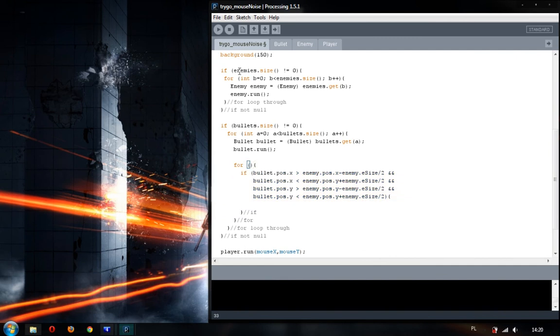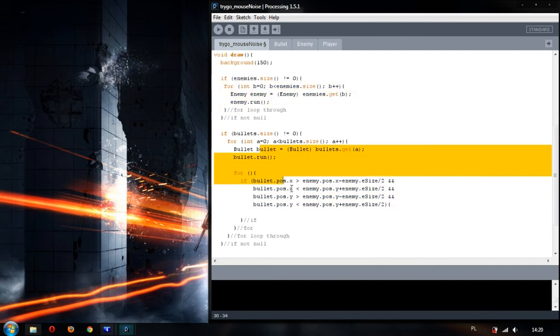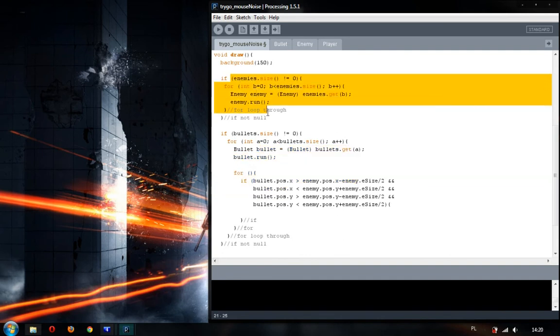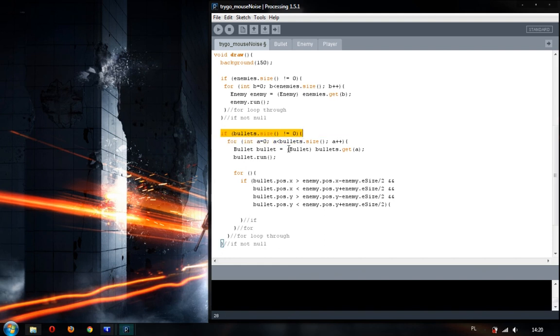I can't put this function inside this one, because enemies will draw only if there's any bullet, and in the other way the bullets will be drawn only if the enemies are on the screen. So unfortunately, I have to use it again.